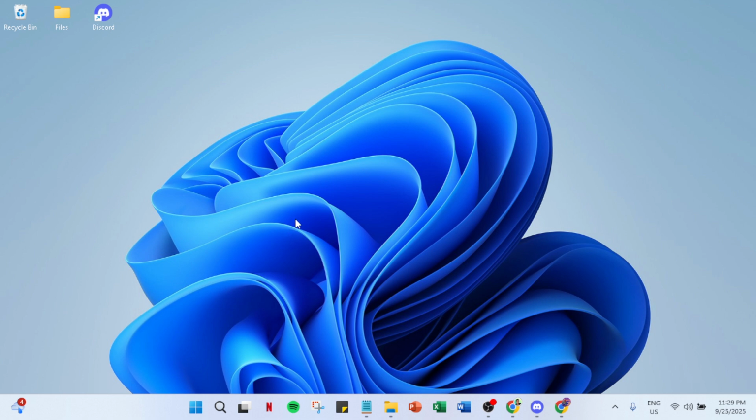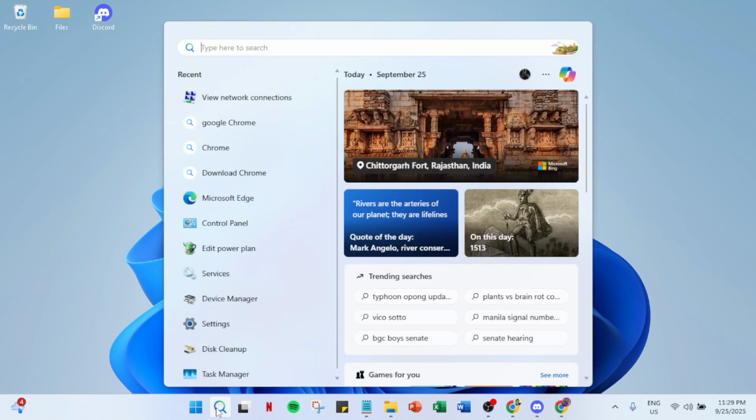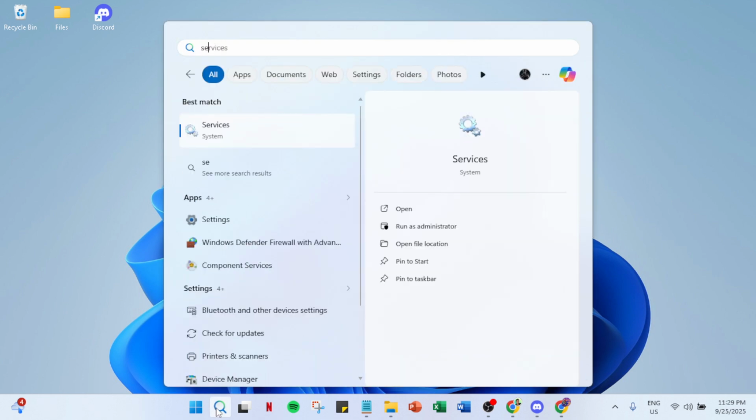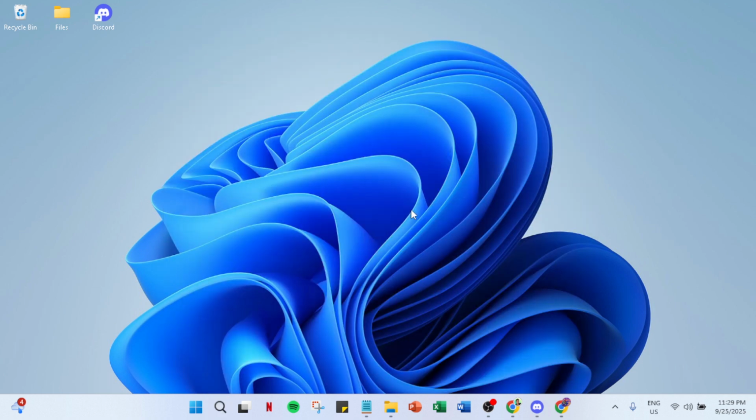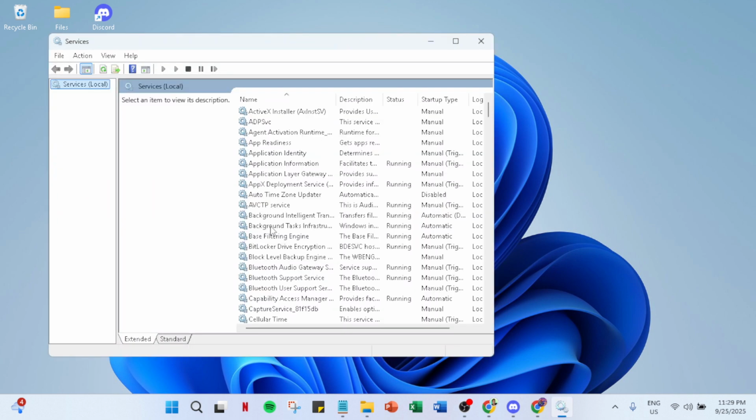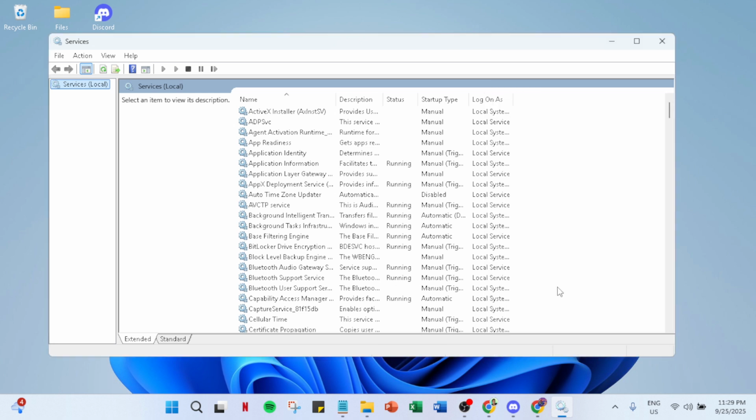First, let's tackle this problem by typing services into your Windows search bar. Think of this as the control center for various functionalities on your computer. Once you see the services option come up, go ahead and click on it. This window can look a bit intimidating at first, but don't worry. We're going to guide you through the specific part relevant to your audio problems.